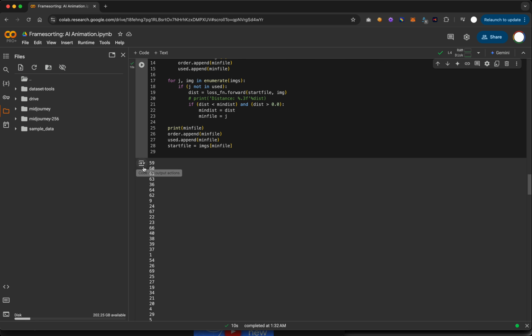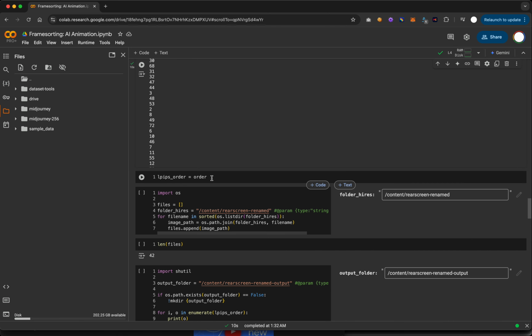Okay, so that ran. Let me just double check this other thing here, and move some variables around because the code is a little messy. I'm not traditionally a programmer, so a lot of stuff is kind of hacked together.